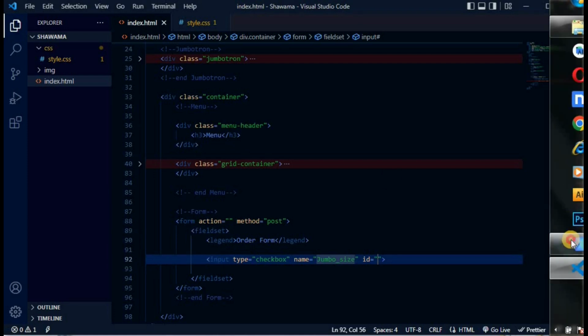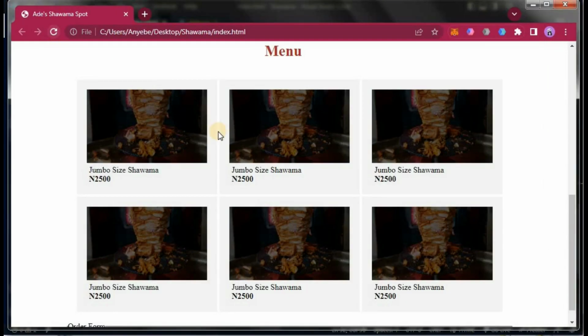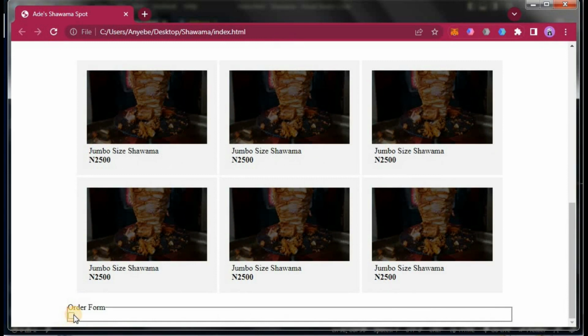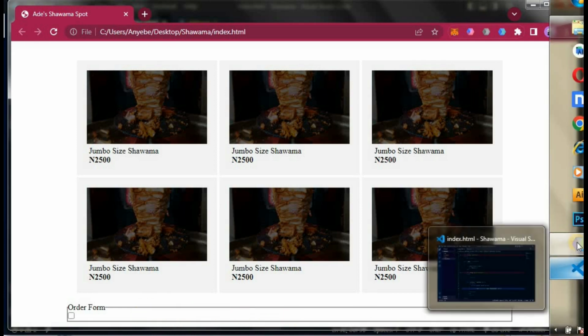Let's see what's happening on our phone. So we have jumbo size, but there's nothing inside. This field set may actually interfere with it. Okay, let's just leave it. And let's just keep sliding.